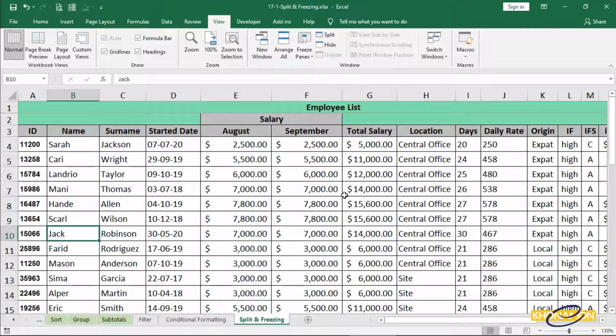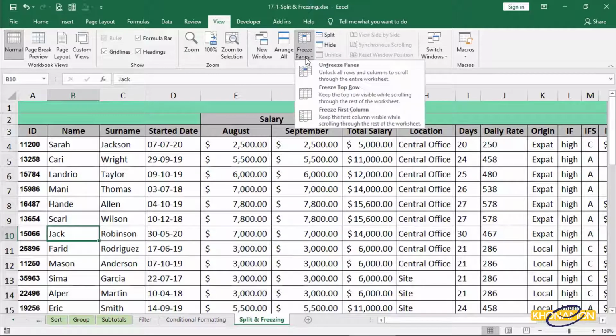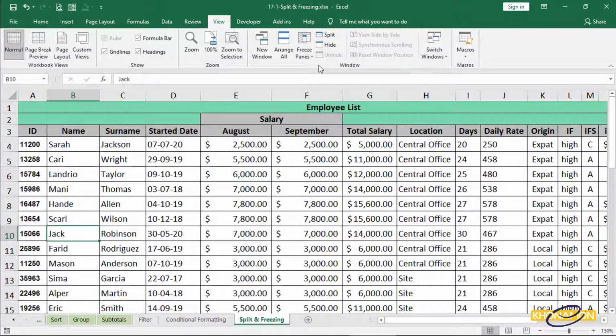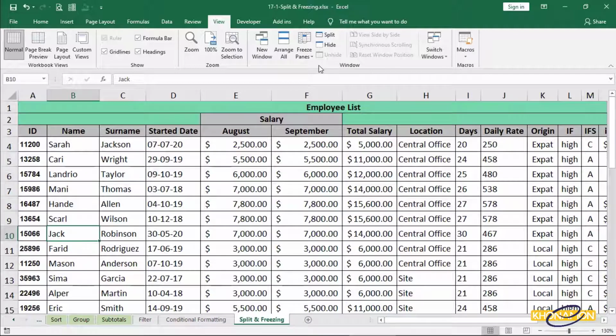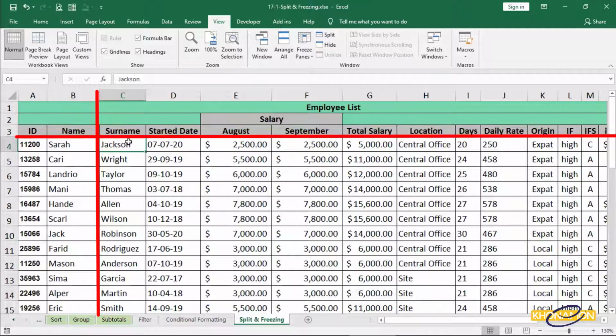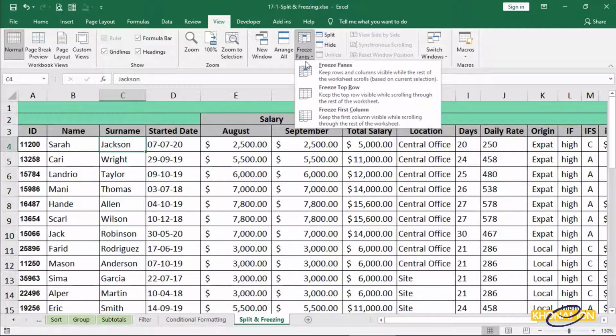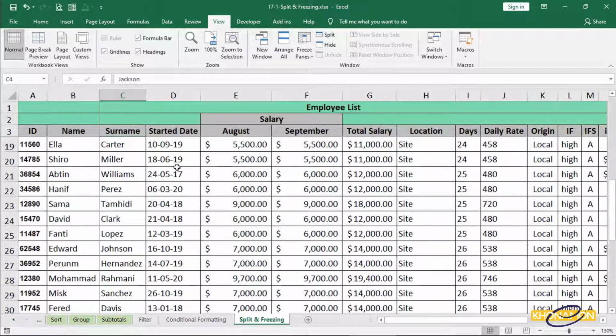We are going to freeze multiple columns with multiple rows. Let's unfreeze first. Go to the View tab, Freeze Panes, and Unfreeze Panes. Freezing multiple columns and rows. I want my list to be frozen until the name column and from the top until the headers. I select the Jackson cell. The freezing lines will pass from the top and left side of the cell. After selecting the cell, go to the View tab, Freeze Panes, and Freeze Panes. That's it. It is frozen.